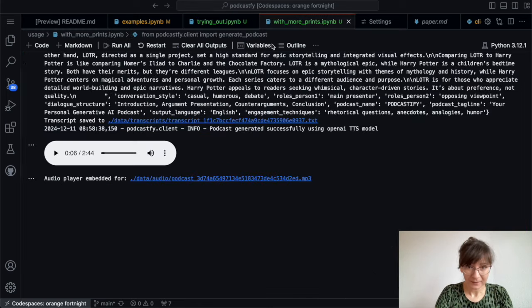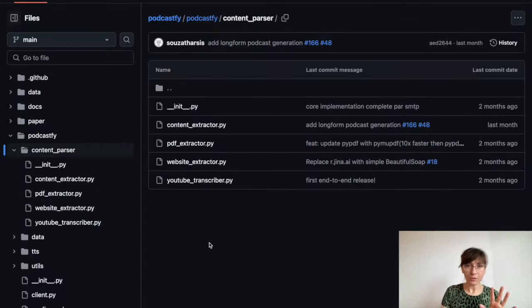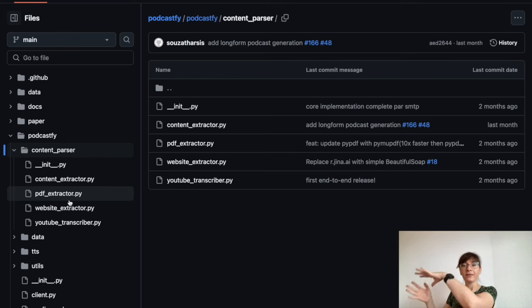But I don't know. What I wanted to do is to look at how exactly it all works. So the simplified flow looks like this. We provide some kind of content, let's say a web page or PDF or YouTube video, and then the library will clean it up, prepare it, and ask a large language model to create a script, the dialogue for that particular content. And then it will take that script and give it again to an AI model to generate audio based on it.